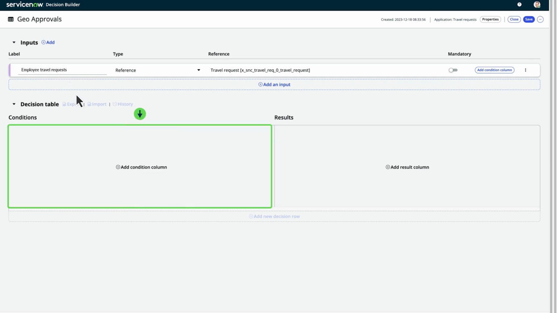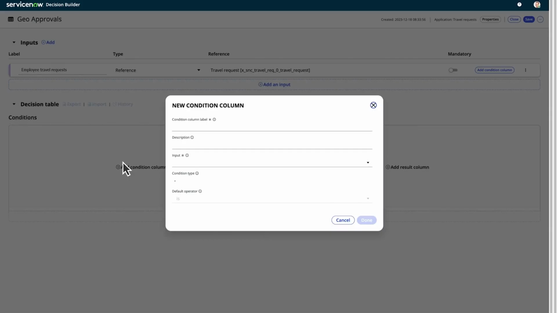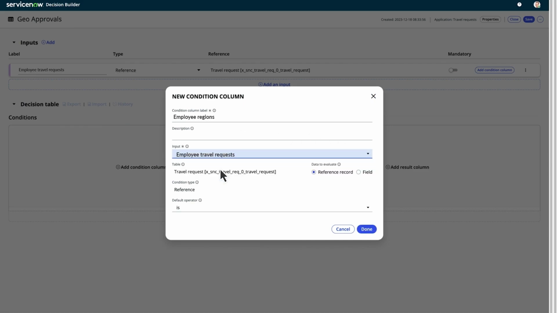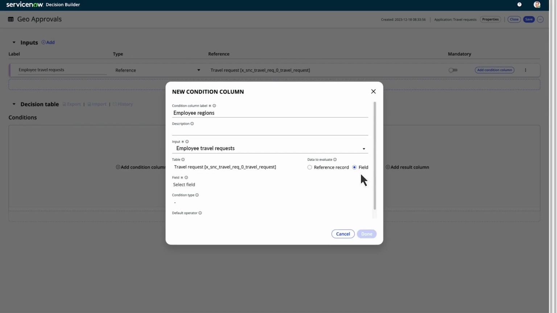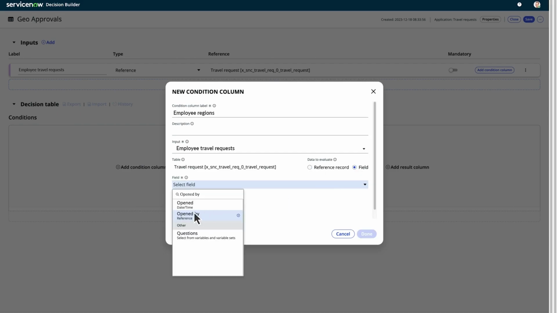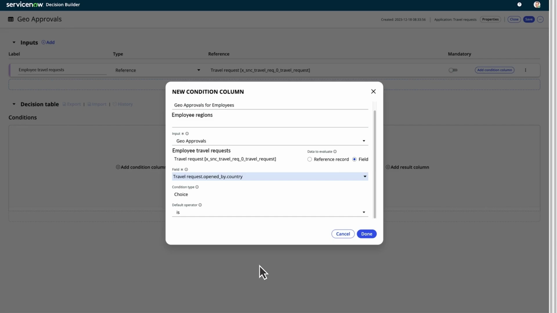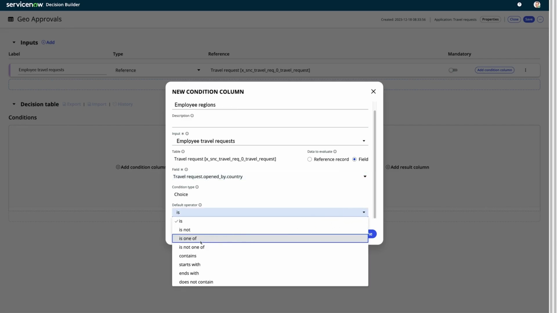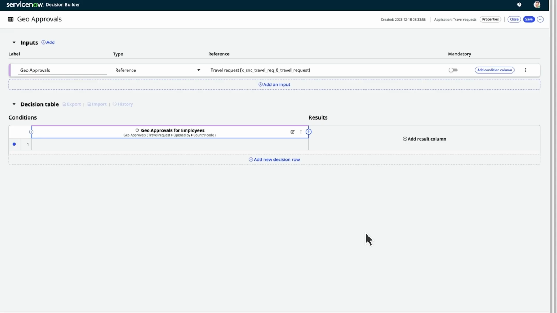Next, we'll add a condition column. Enter a label for the condition column. And for input, select the input that we created. Select the option to evaluate data from a field. Then for field, we'll select the path opened by, and then country code. For default operator, select is one of. Then select Done. Now we want to select the countries that report to this regional head.